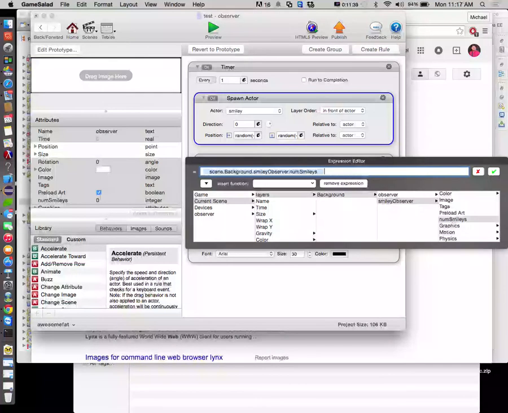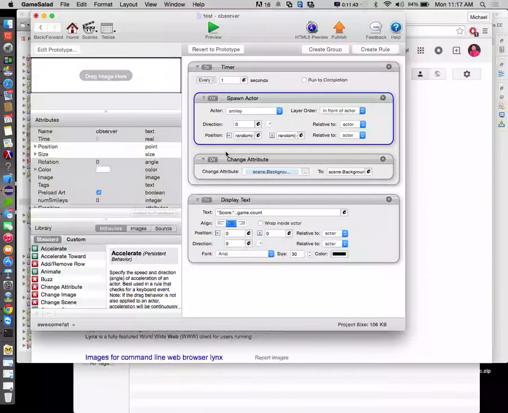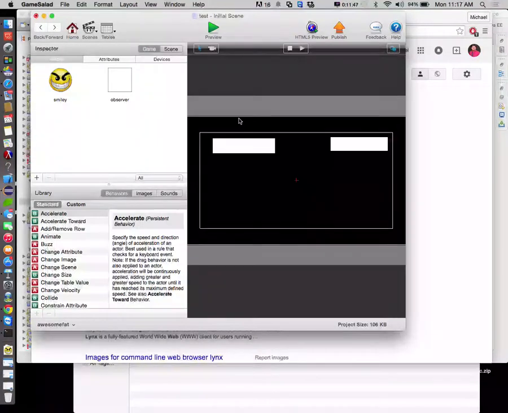Num smileys +1. All right, so every 1 second we will increment that. Every 1 second, this guy will increment this guy's version of the num smileys variable. This guy is constantly, through a persistent behavior, showing his version of num smileys. Make sense?